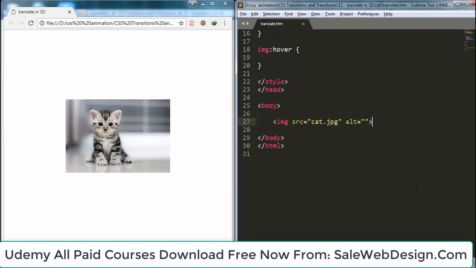Now, in order to create a 3D environment on a 2D plane, like the screen of our computer, we need to create something called perspective. You can think of perspective as the distance between our eyes and the computer screen. I think you'll understand it more when we see it in action, but I want you to remember that every time you want to work with a 3D environment, you need to define the perspective first.